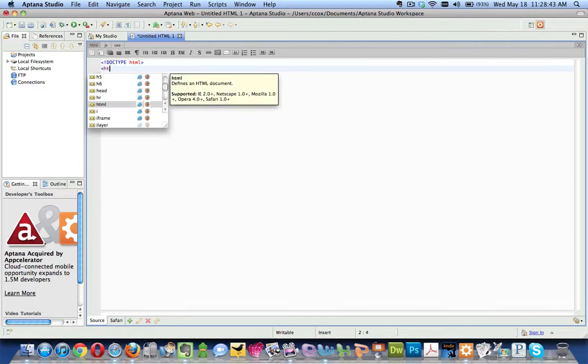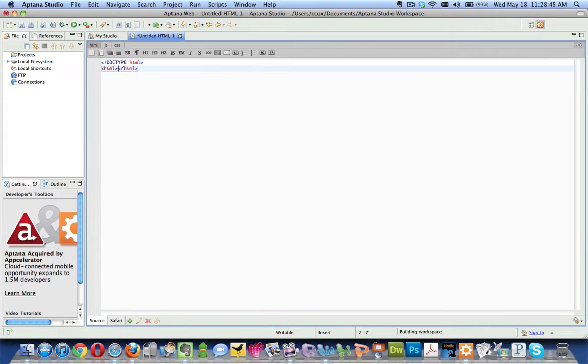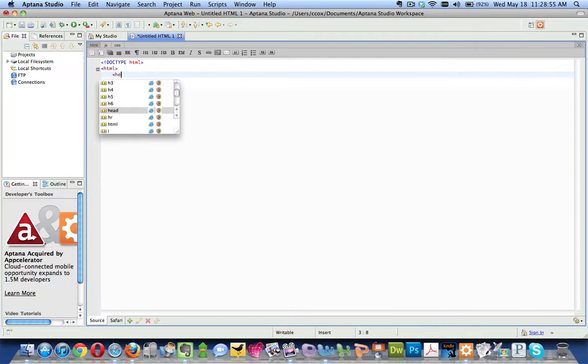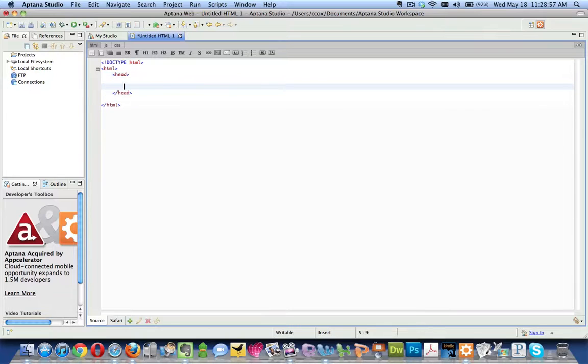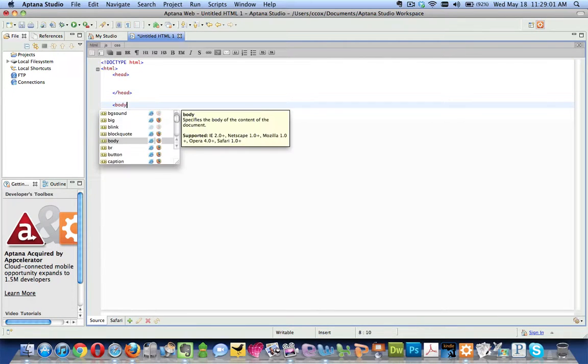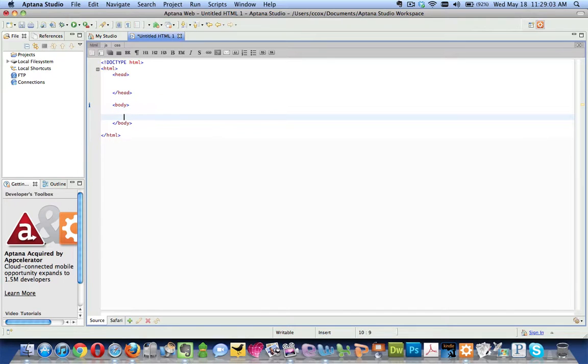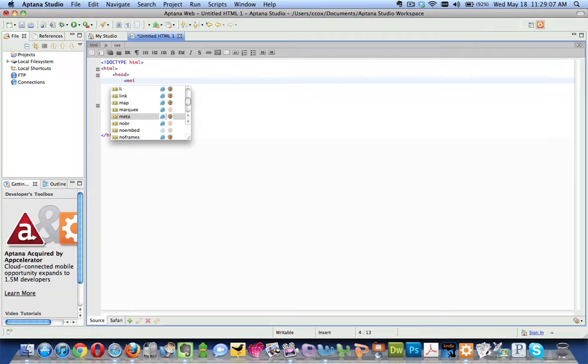Write your opening HTML tag. And remember, in Aptana Studio, it automatically closes the HTML tag for you. If you're using Dreamweaver or another editor, make sure that you also immediately close your HTML tag. We're going to go ahead and put in our head tag. Make sure that closes. And let's go ahead and put in our body tag. And again, make sure that closes. Back in our head tag, we're going to add our meta tag for our character set, which is UTF-8.